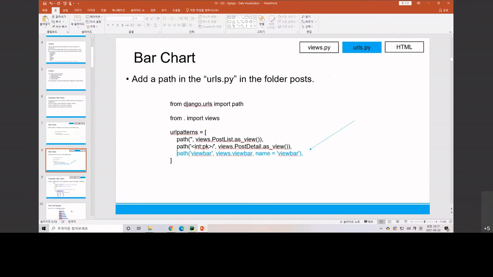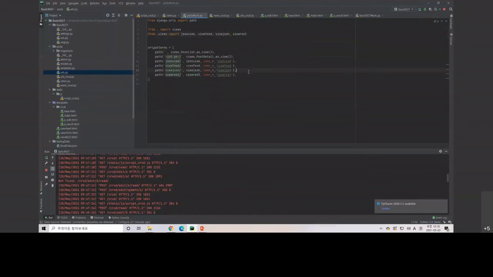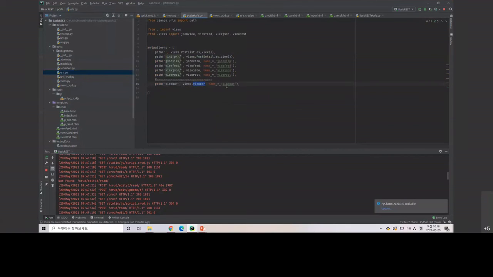And in the urls.py, you have several paths. Please add one more line. Okay, you have a lot of these paths, so let's put one more. Maybe I will make a separator. This is the link to the view bar, and then I will connect to the function view bar in the views, and the name, oh sorry, the name will be view bar.